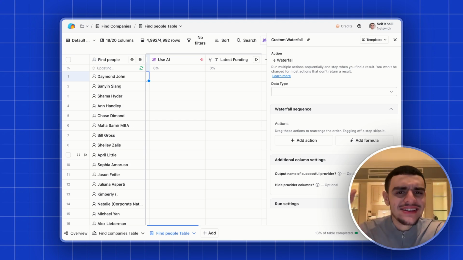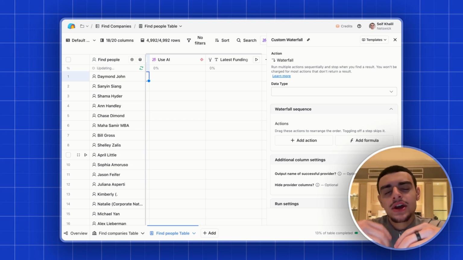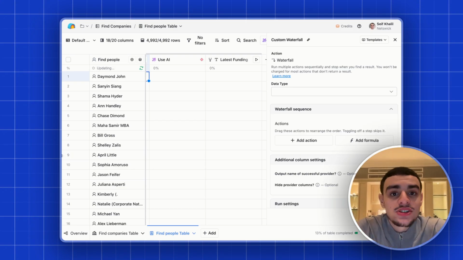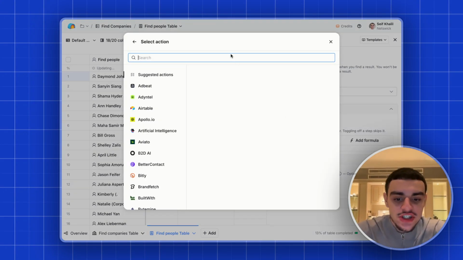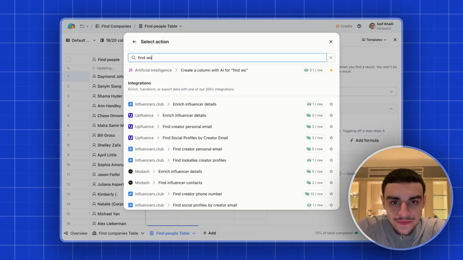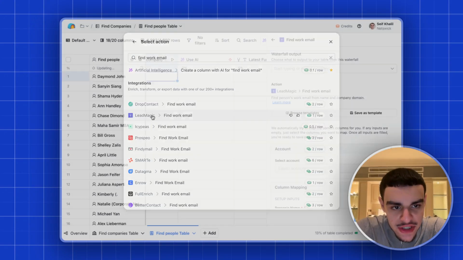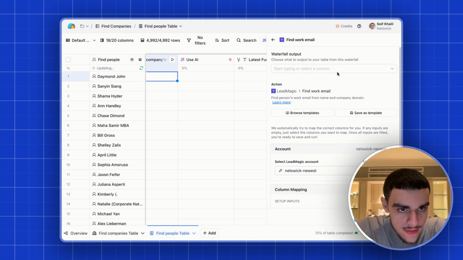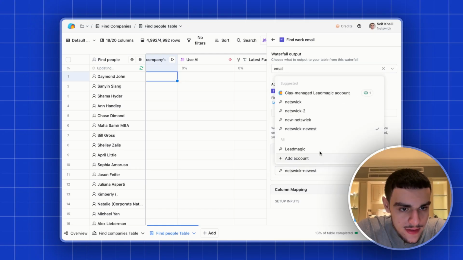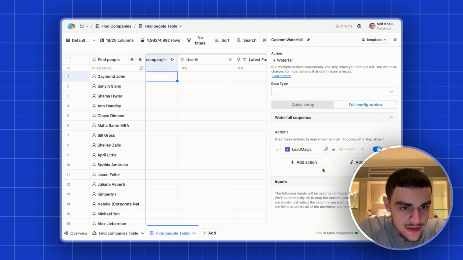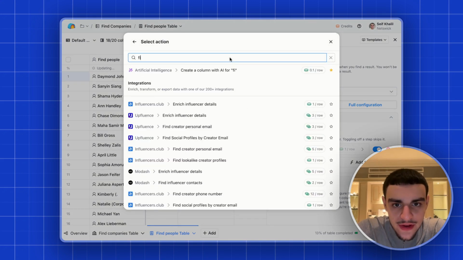And they mainly use different methods from what I've heard. So it's going to be very likely that you pull in as many emails as possible. But it is possible that you don't pull emails for some leads, which is very fine. So add action, find work email. The first one you want to use is Lead Magic. Save waterfalls and then email here. We take this one, save the waterfall step, add another action, find work email.